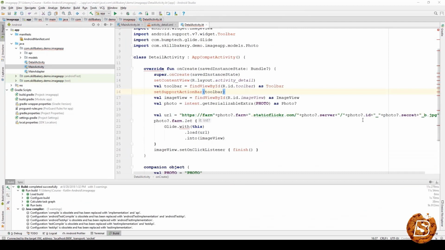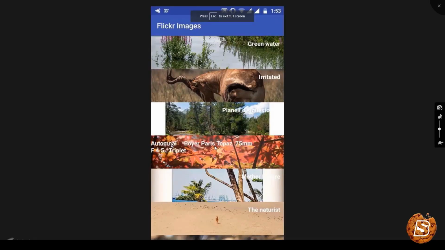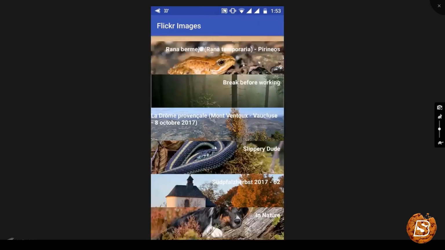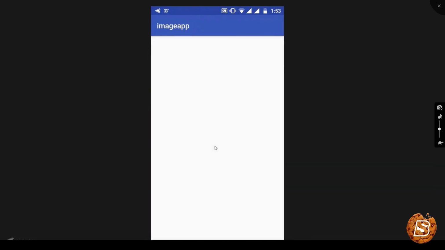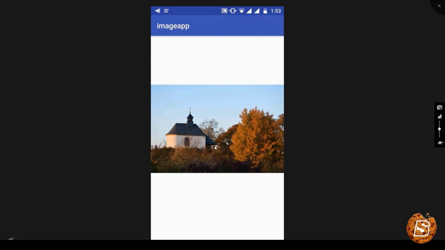So there are two things that we need to take care of first before running this. One is we need to specify B for large images, not O, and the other thing is this toolbar namespace that we have over here, that's android.support.v7.widget.toolbar. So these two ones included and compiled, we'll be able to launch our application, as you can see over here. So here we have all the images, and if I click any one of it, you'll notice that it will load the image in large size. So that was our detail activity for the image.